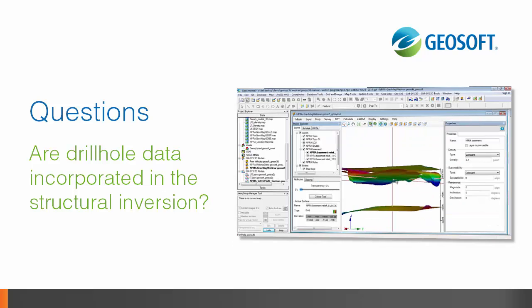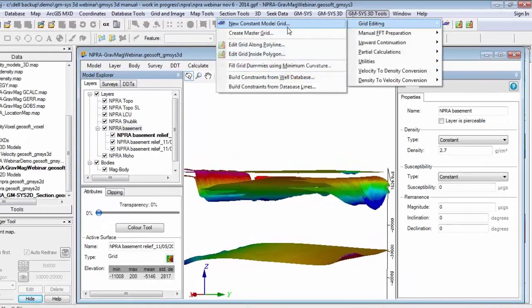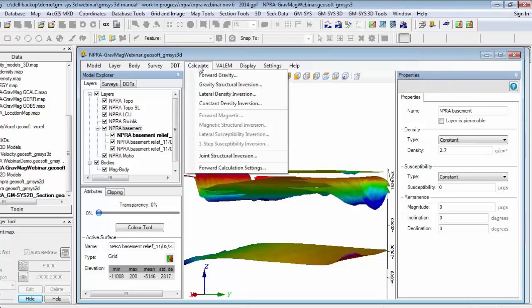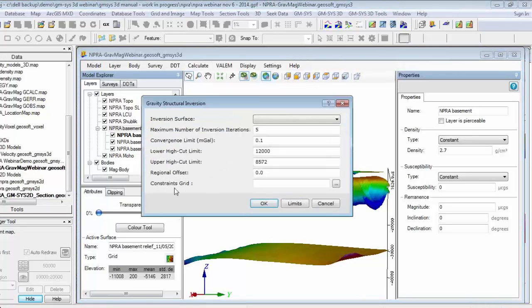We do have a question with regards to the drill hole information that I just showed in the other map, and the question was whether that's incorporated into your structural inversion. The way that the drill hole information is incorporated is actually through constraint grids. Under grid editing, you have the constraint building capabilities for a well database as well as from a database line, which would be more applicable to a seismic line. So you can create those grids and actually apply them as constraints.